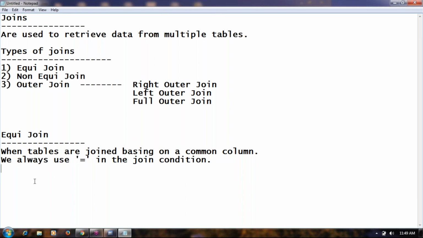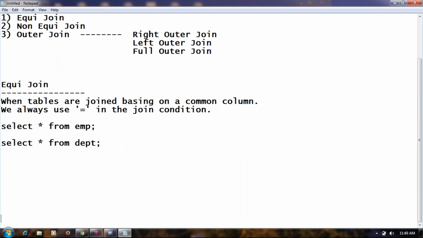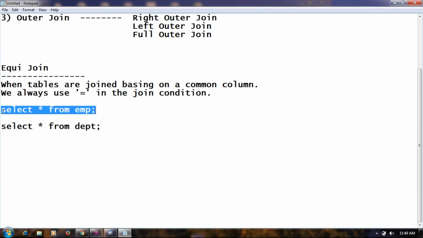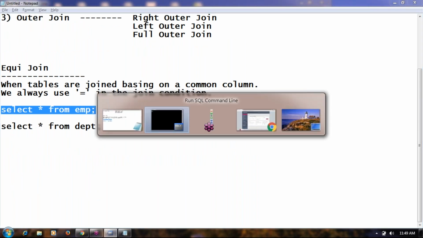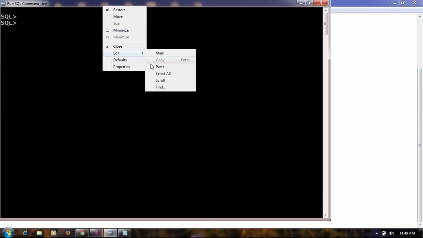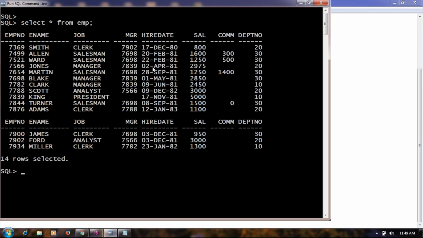Let us understand the equi-joins by considering 2 tables. One is the employee table, the other one is the department table. Employee table, we are familiar with. We are already working on the employee table. The employee table has a set of columns: employee number, name, job, manager, hire date, salary, commission, and department.